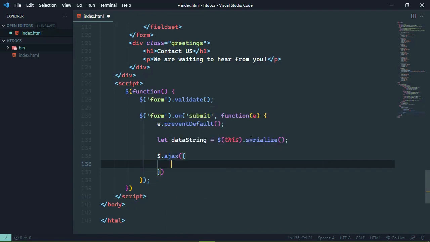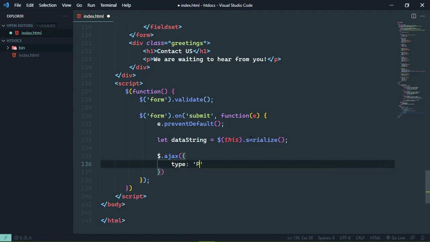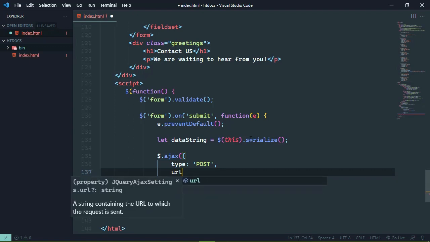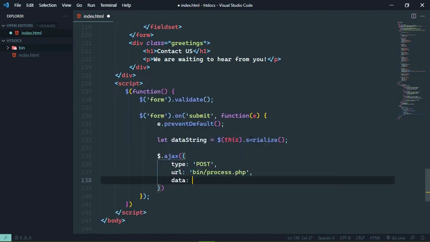Now we need to specify the type of request, so we will do that with the type property. We'll make a post request here. We also need to specify the URL for where we want to send that request. So that for me is going to be bin/process.php. And then we need to specify the data, which is our data string. Now, that's the bare bones. We could walk away from here and we would be submitting the form with JavaScript.